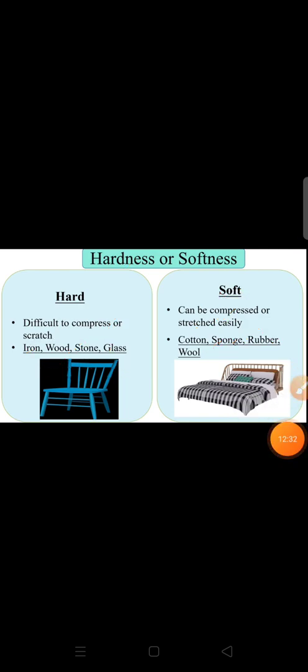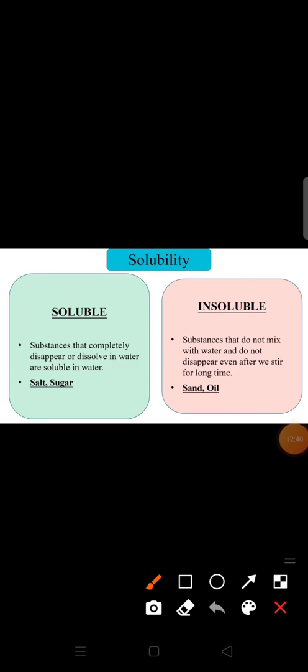Now the next property is its solubility. Based on solubility, materials are classified as soluble or insoluble substances. First, soluble substances: substances that completely disappear or dissolve in water are soluble substances. For example, salt, sugar, honey and vinegar are all soluble in water.